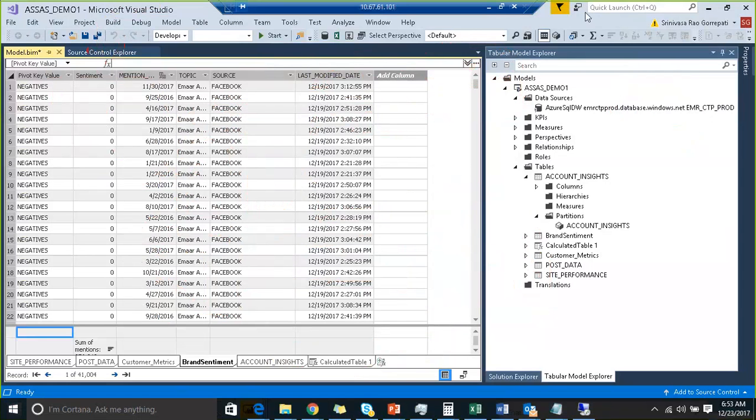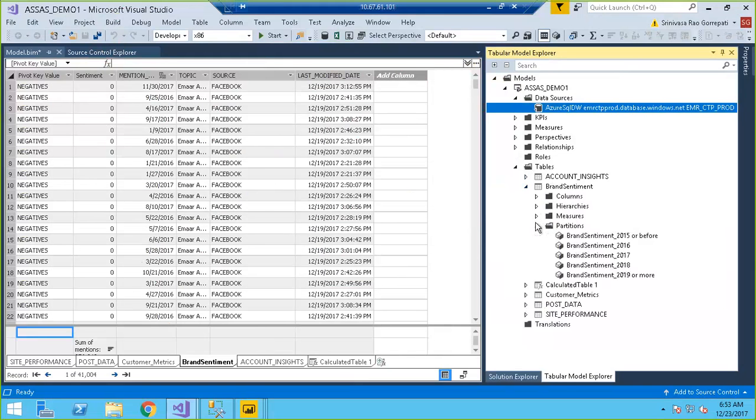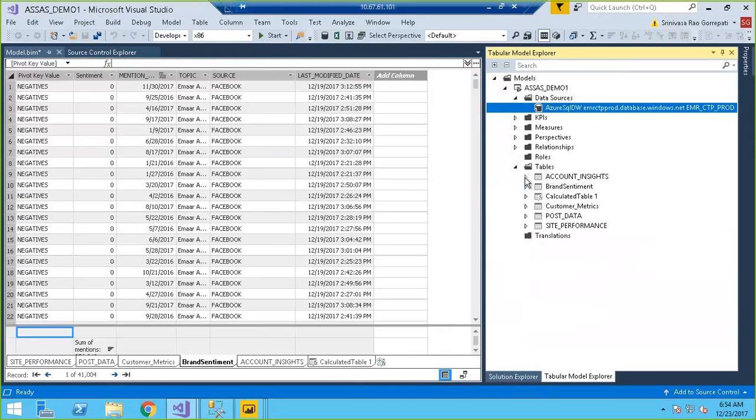Instead of loading a complete table, you can load a part of a table, which is mainly useful for improving processing performance and speed. That is what partitions are. Now go to the brand sentiment table and you can see the partition that I created. At the time of creating a partition, you need to take a key which is unique, and that will help you.